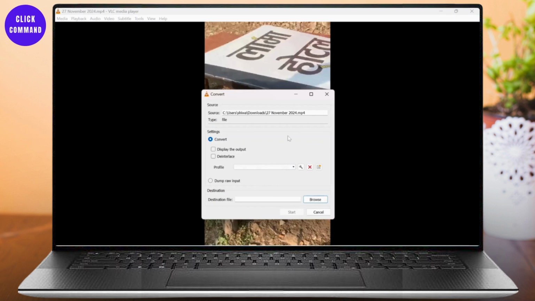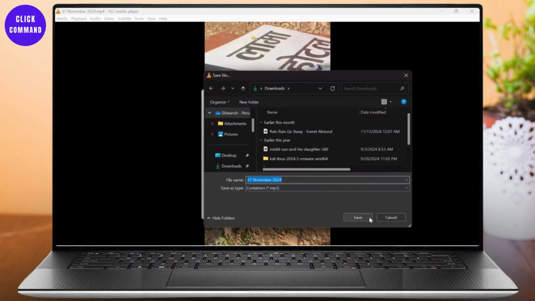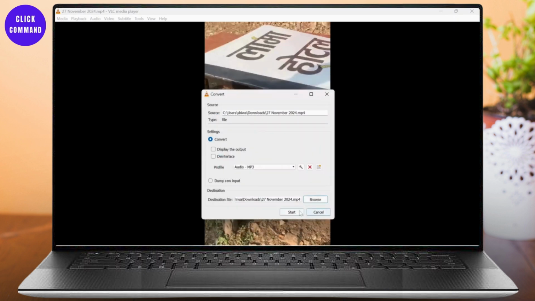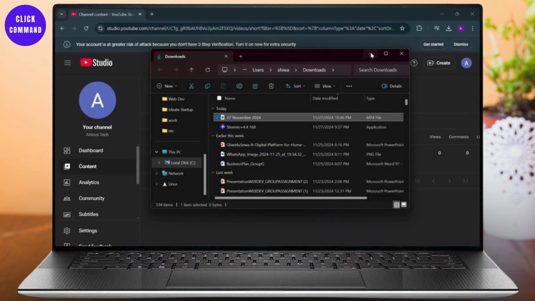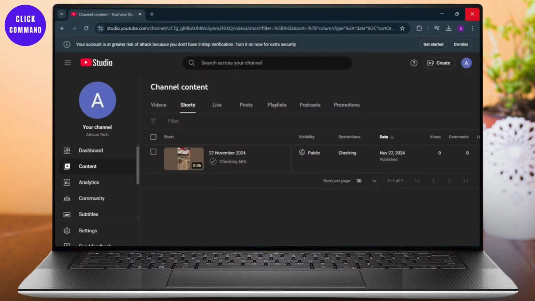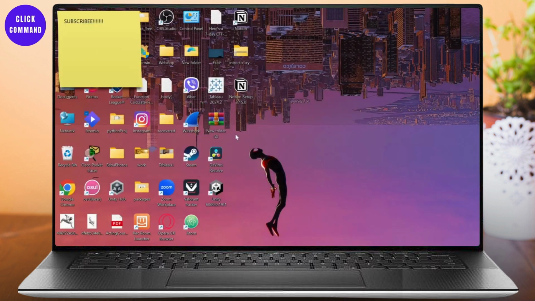Now just choose your file type. Now here you will be able to see MP3 somewhere, so search for MP3, tap on MP3, and that is how you convert it. Now tap on this browse and select it, just select the file location and tap on start. After you do that, it will get saved into your file location, and that is how you download any YouTube video as MP3 on your device.